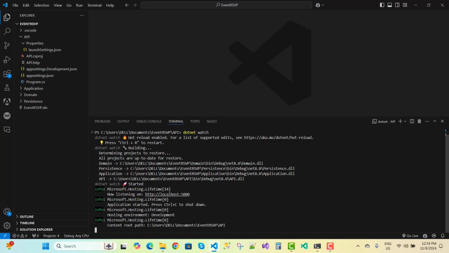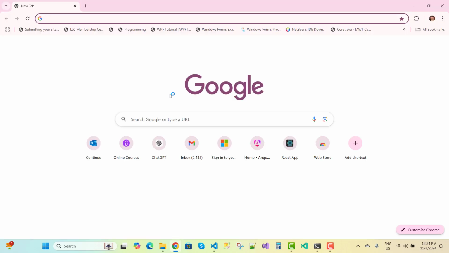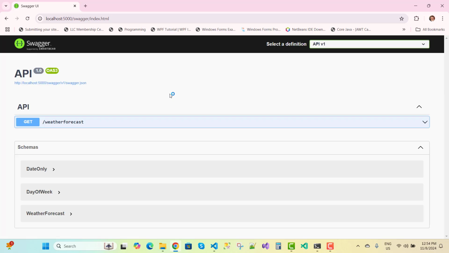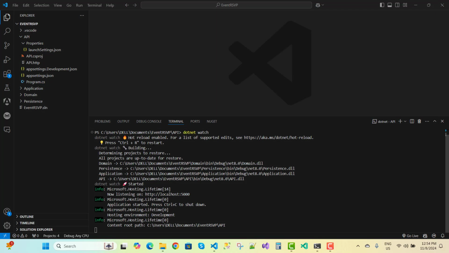So here we have a port number, that is 5000. So just copy this and open it in your browser with the Swagger. But I want to open it in the Postman. So everything is fine.